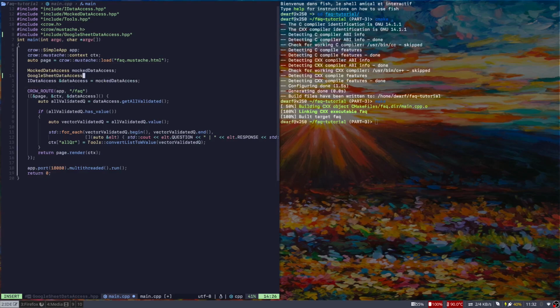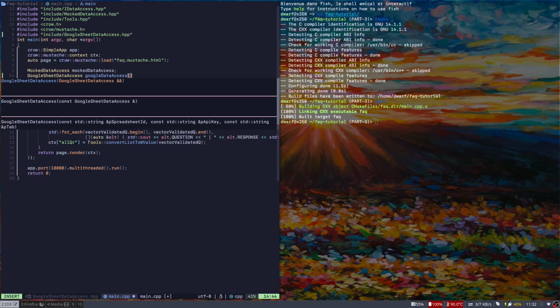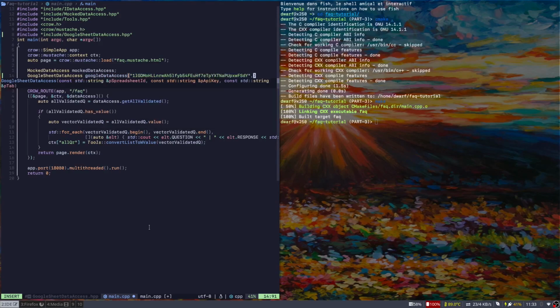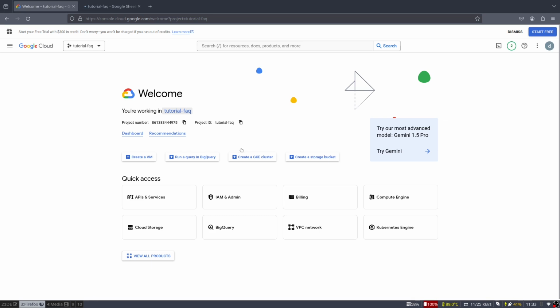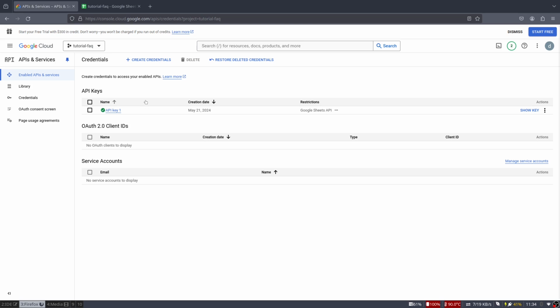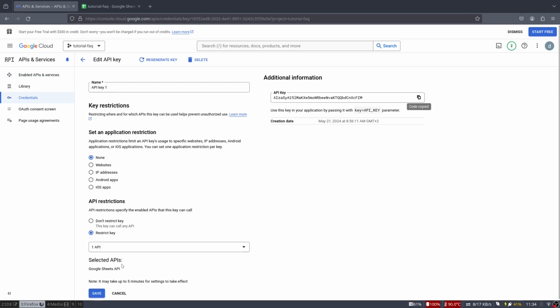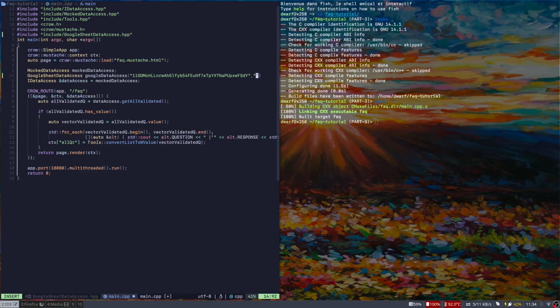Google Sheet data access. And we have to use a constructor with a spreadsheet ID, and the API key as the second argument. So I'm going to retrieve it from the Google console. Here it is. Copy to clipboard. Then paste. And last is the sheet one. I think we are good.